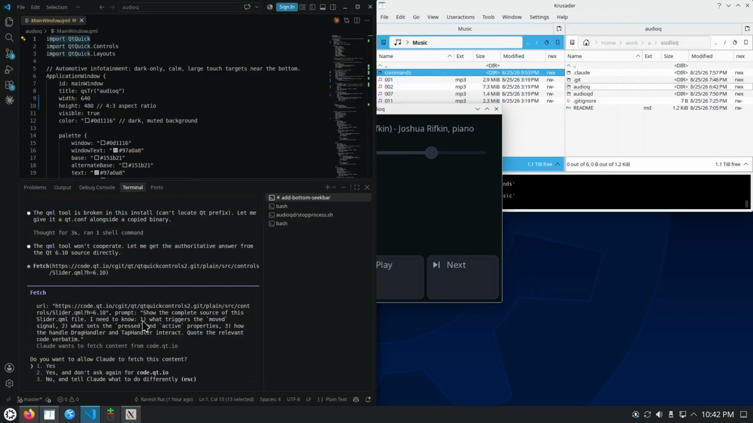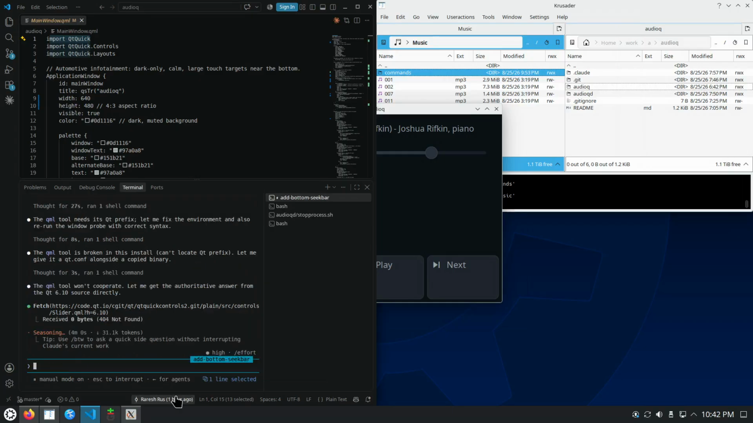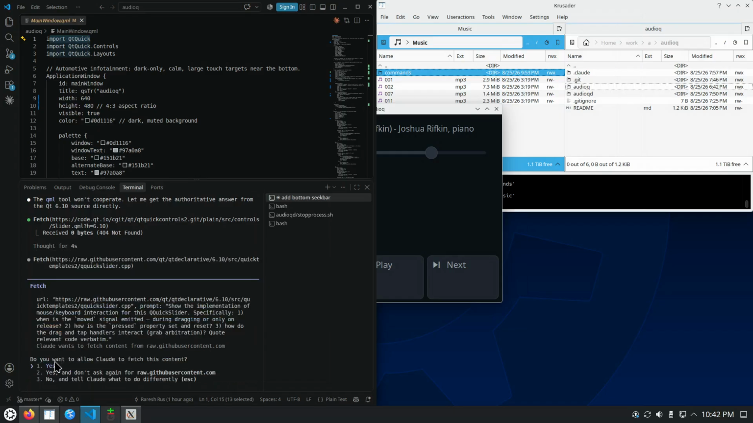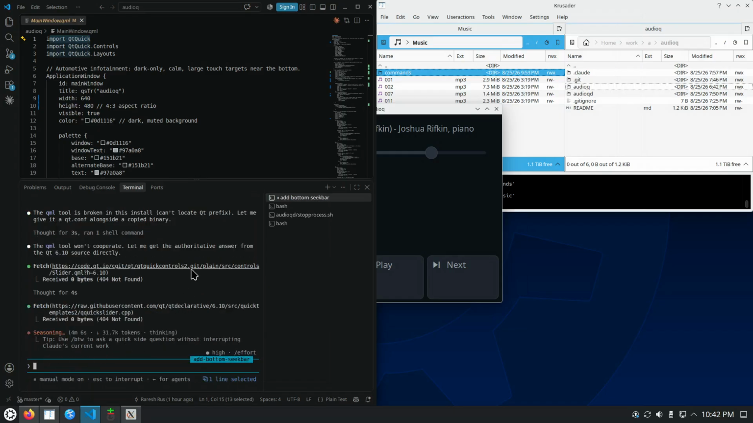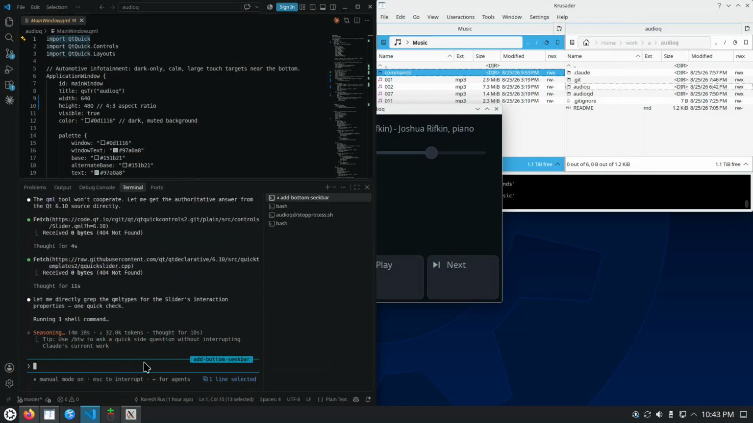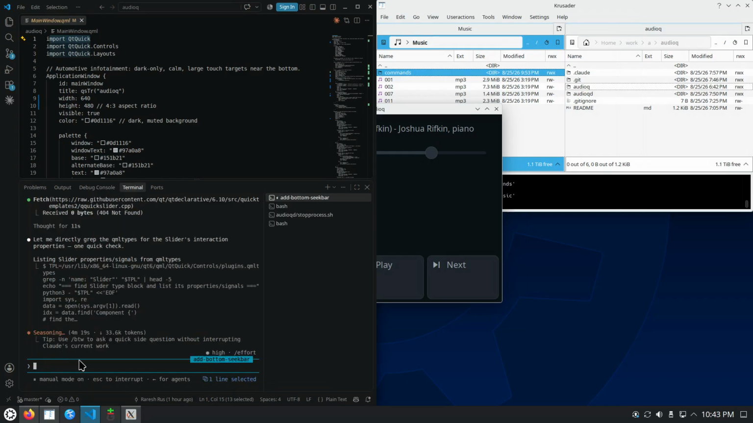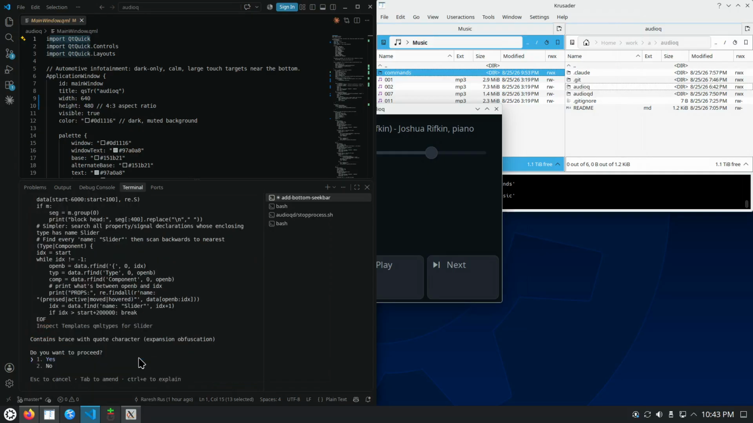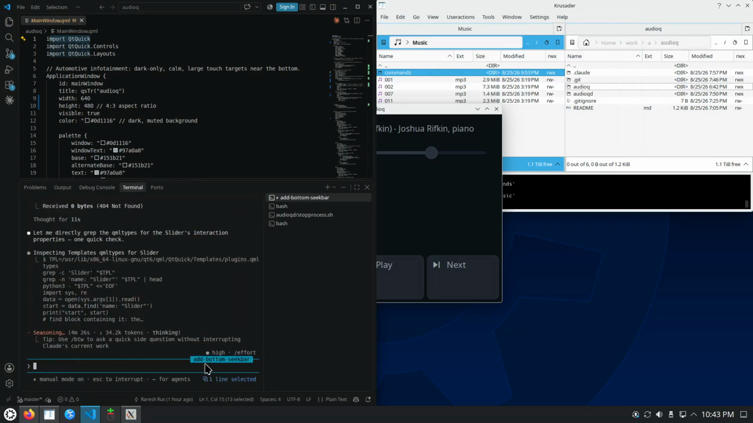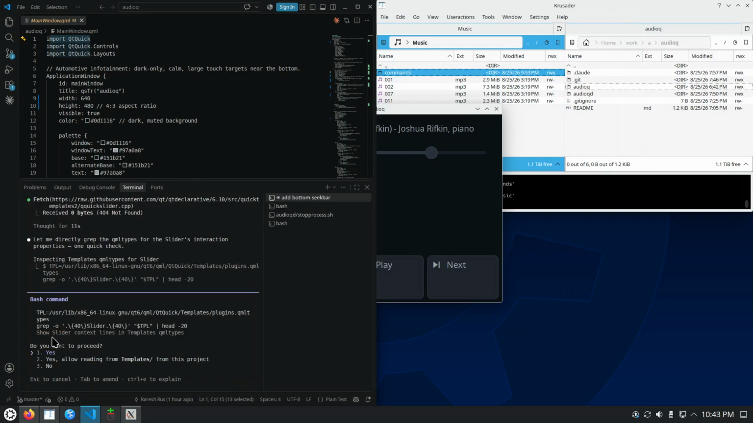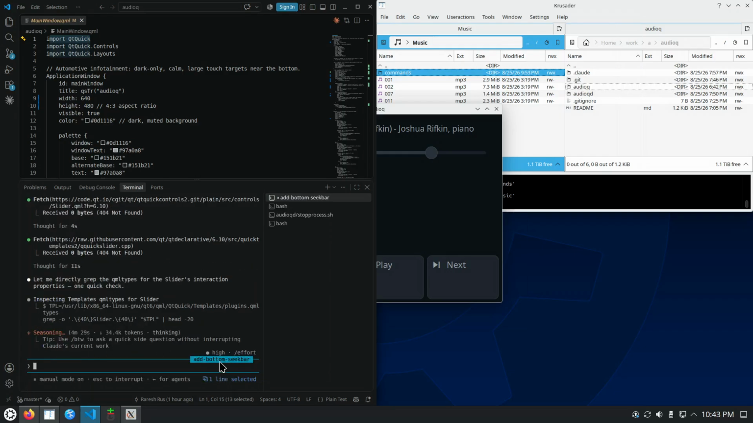Wow, show the complete source code of slider. And it didn't go to the GitHub mirror. It tried to fetch from the official Qt Git repository for QQC2. Let's stop it and disable drag and drop altogether. That's the best solution.